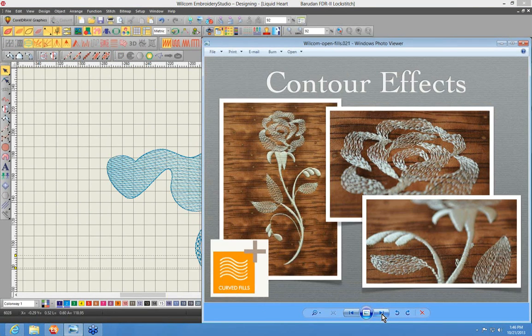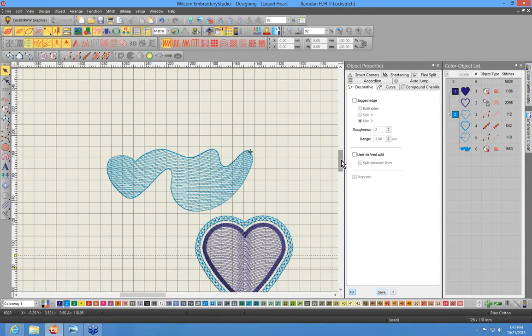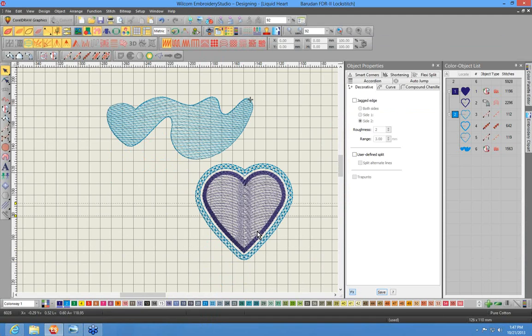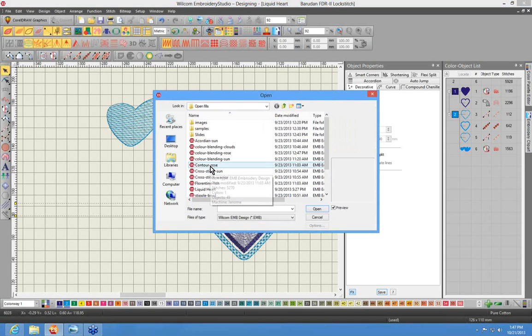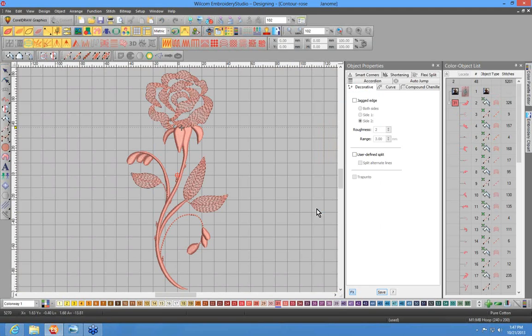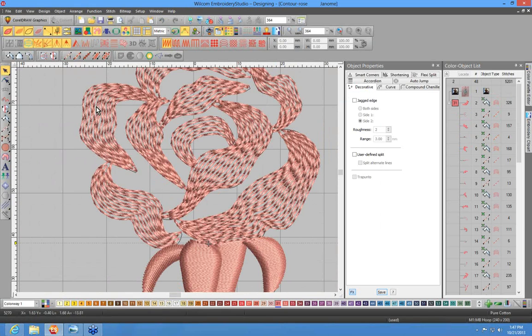And that is the contour effect. It's certainly a case of last but not least. This one has a very interesting effect that can be used. In fact, it's what I used to fill the outline of the shape of this heart. Did I have a design that I was going to open? Oh, it was the rose design. Let's open up that contour rose design. Okay, and you can see here the way that the stitches have been filled into the areas of this rose to take on this contour effect.